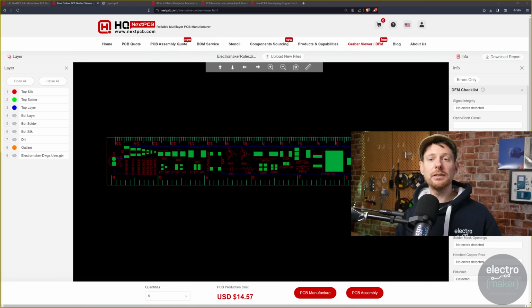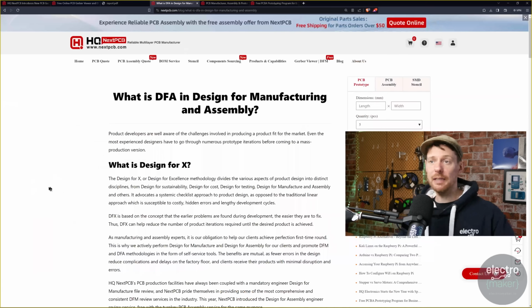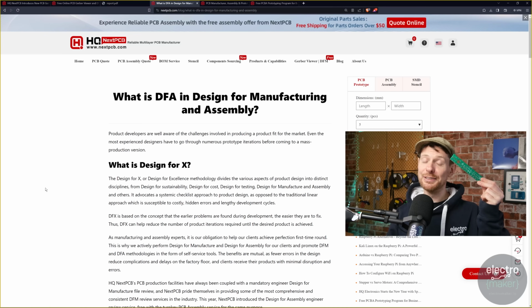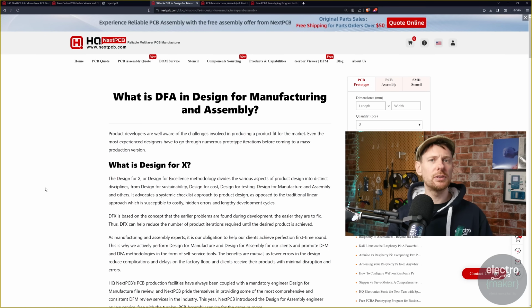They're now going to extend this to design for assembly, and design for assembly is taking that concept and moving it into the realm of entire builds. What are you going to put on your, well, in my case, ruler? Are all of your components the right size?